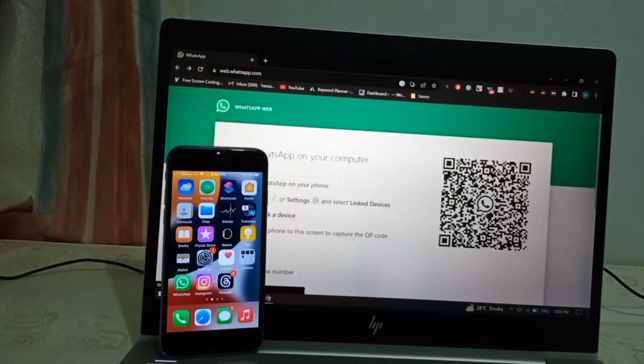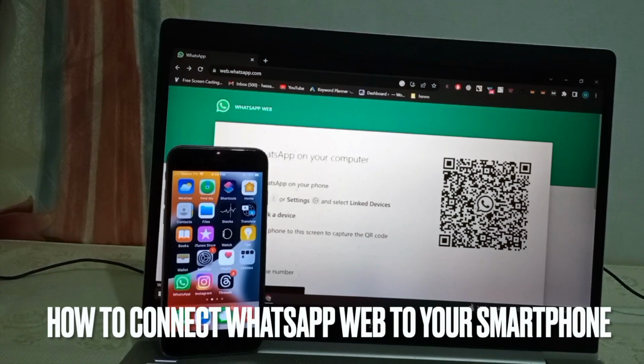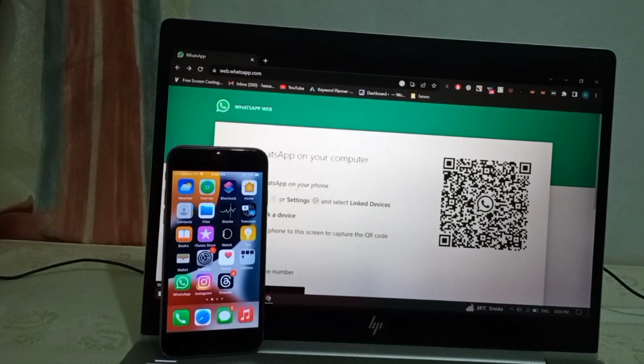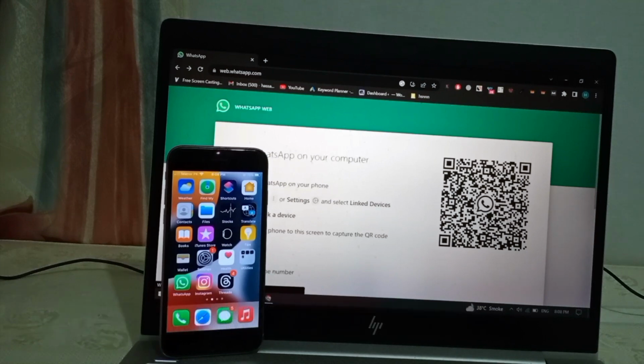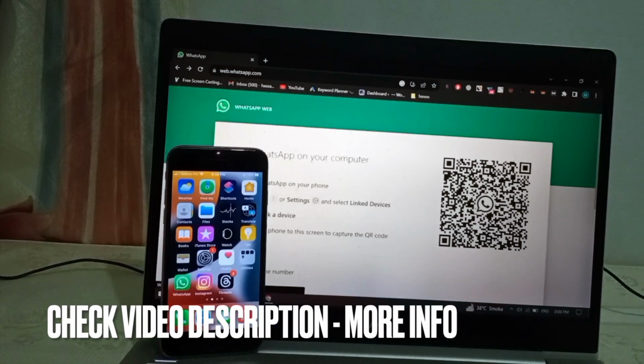Today we are talking about how to connect WhatsApp web to your smartphone. Why would you want to know how to connect WhatsApp web to your smartphone? Well, maybe it is your first time using WhatsApp web and you are not sure how to connect it to your smartphone. So today I am going to show you how to connect WhatsApp web to your smartphone.